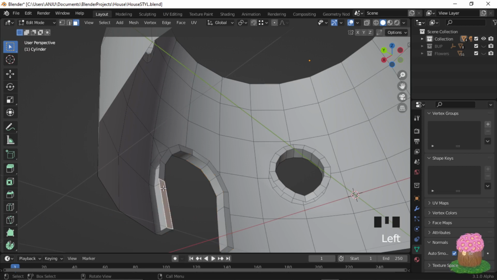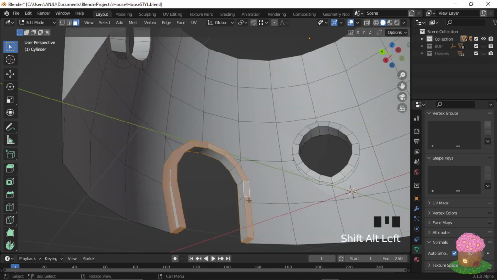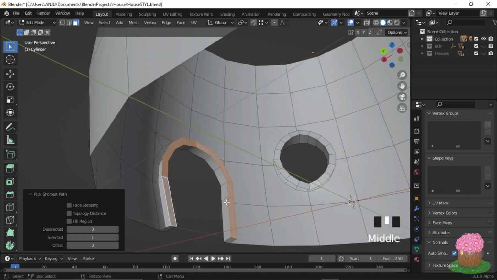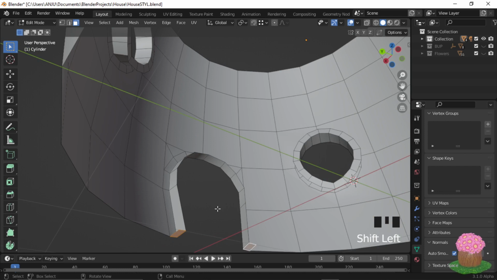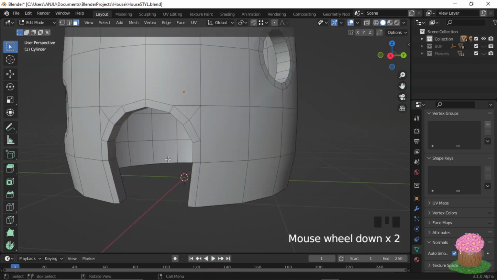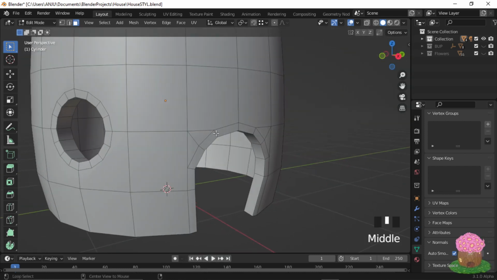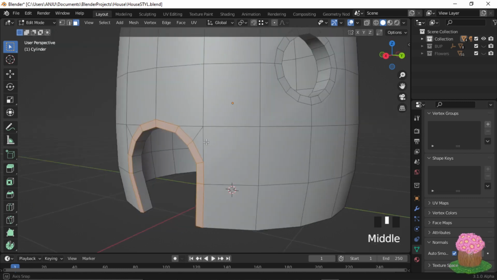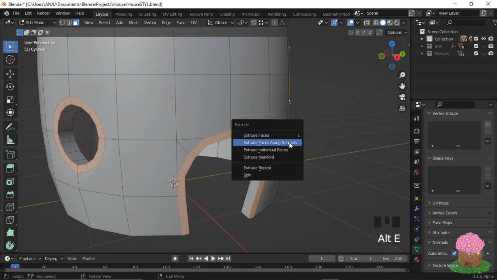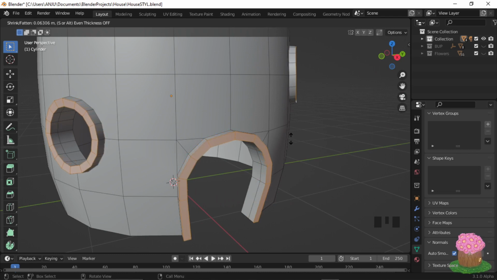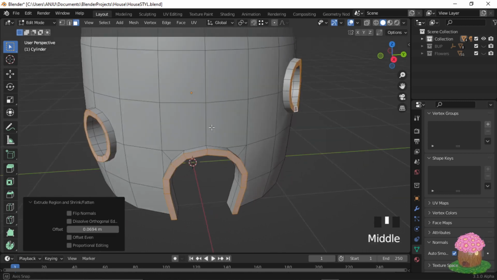So just select these and delete. So X, F, maybe this one as well. So X, F. Great. Now just select these faces and again Alt E, extrude faces along normals and extrude those outside like this.